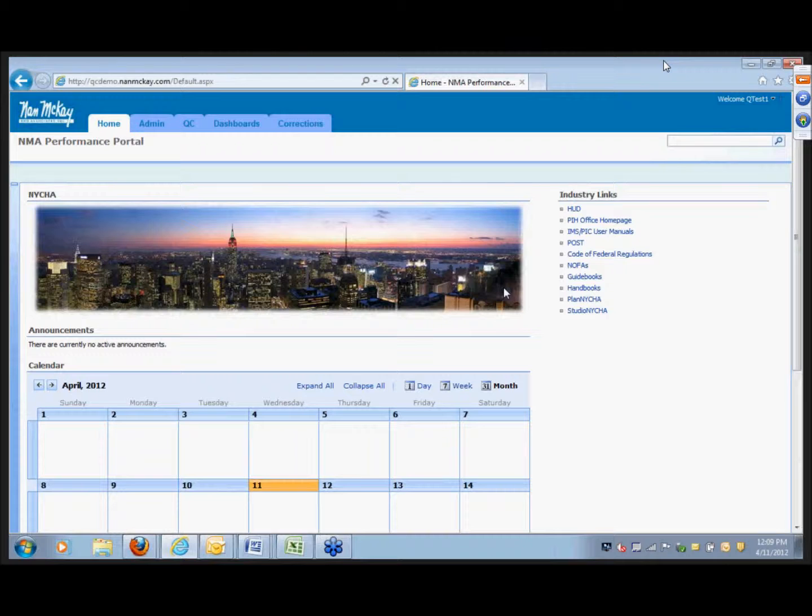Sure. So you're sharing my screen, correct? Can you guys see the screen with NYCHA? Yeah. Picture of New York? Yeah. Okay, great.